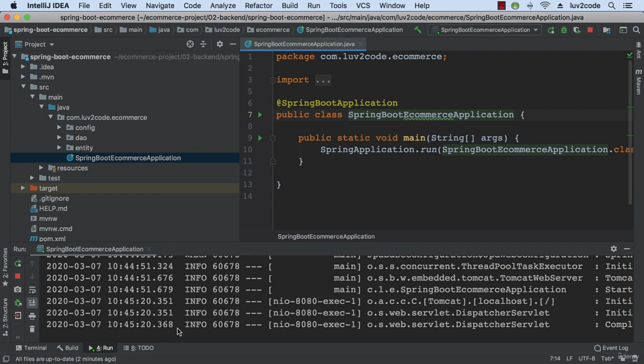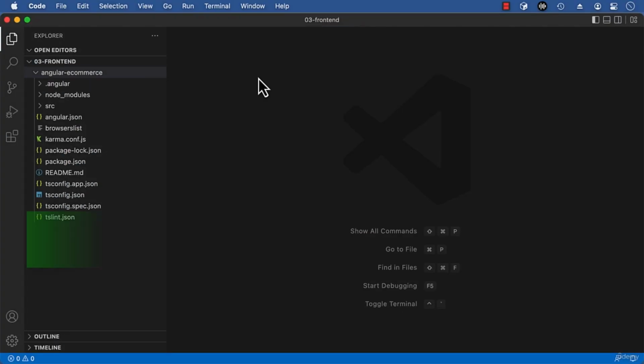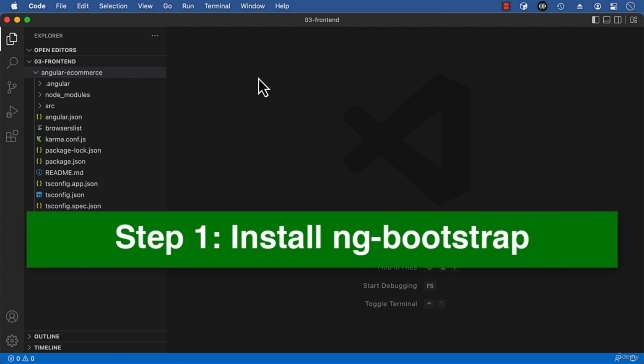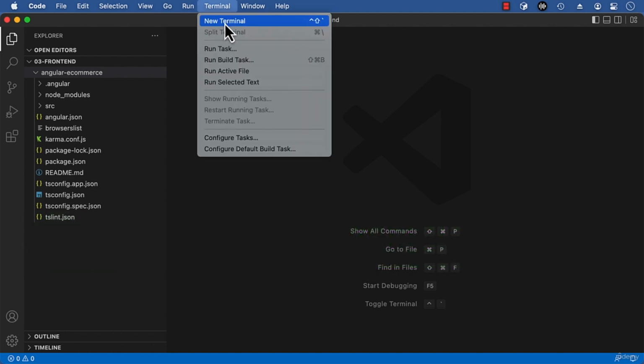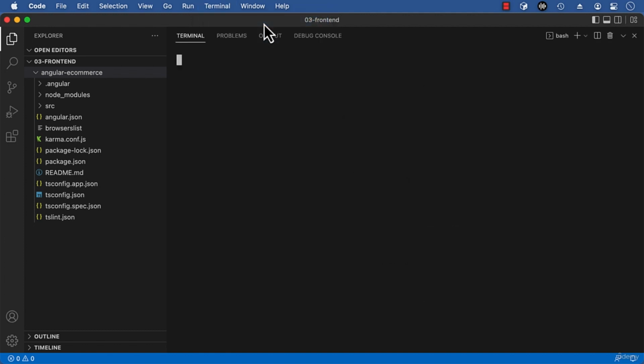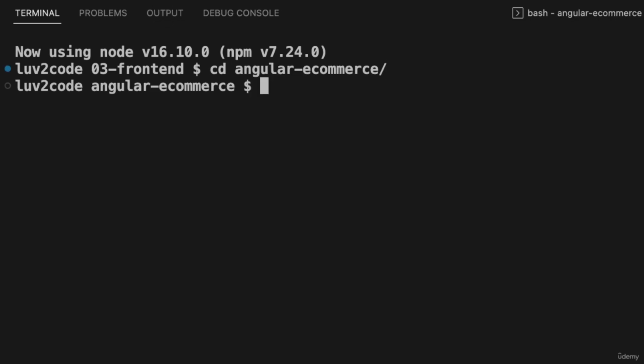All right, so let's swing over to Visual Studio Code so we can start with some Angular development. This is step one, installing ng bootstrap. To do this work, we'll open up a new terminal window, and let me expand this window and zoom in a bit. The first thing I'll do is install Angular Localize, a new feature required for Angular 9 and higher.